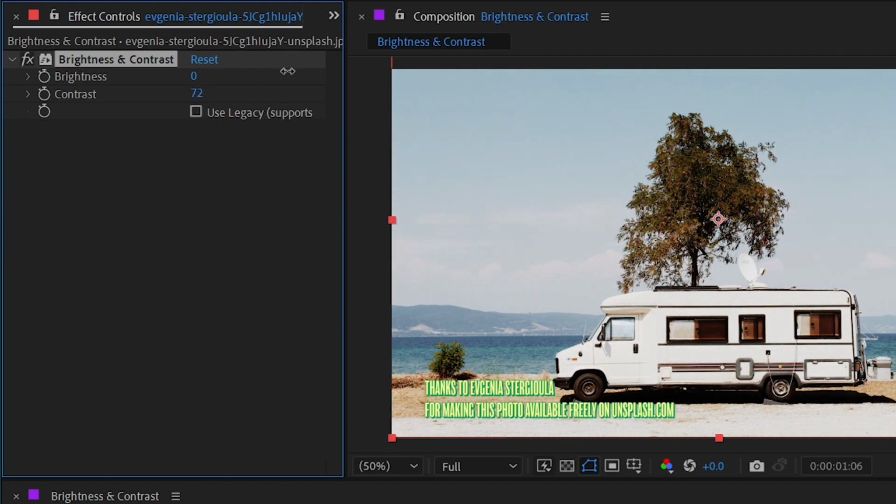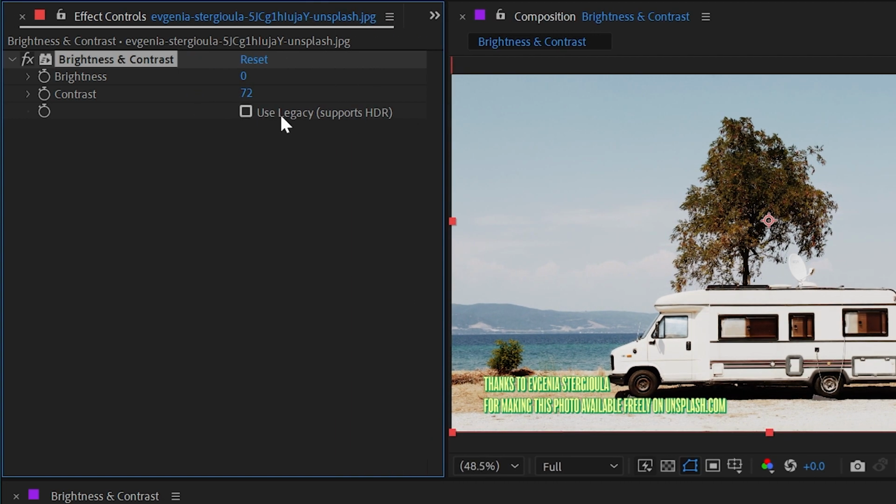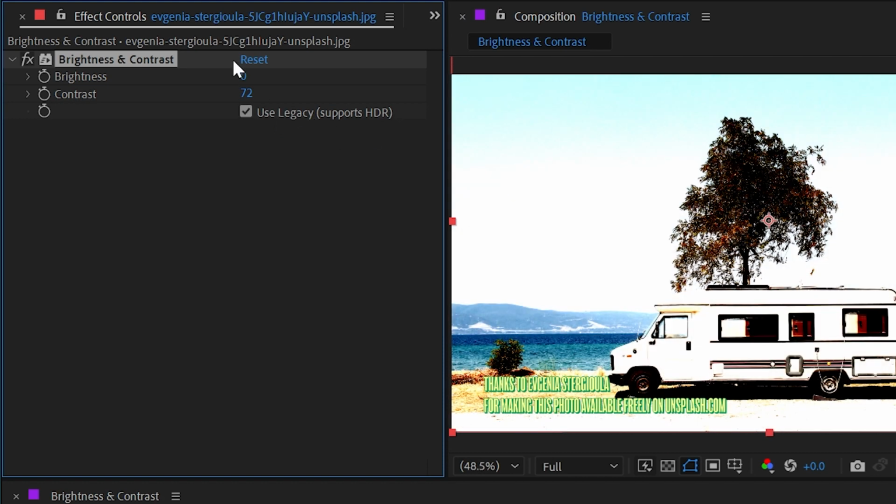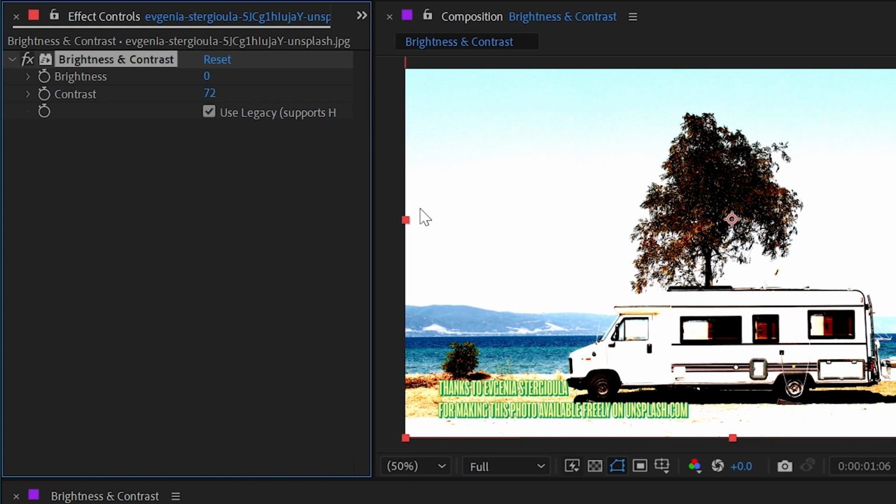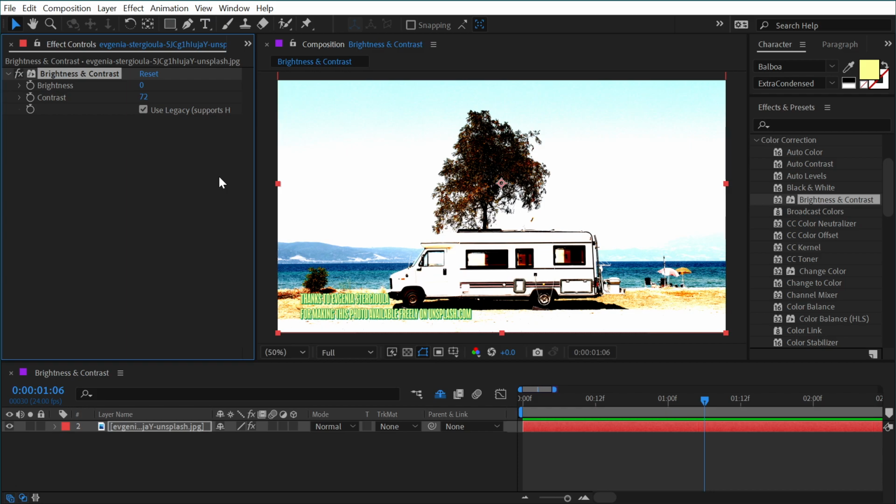We also have this Use Legacy button, which supports HDR, or high dynamic range, which would apply to using raw photos, raw footage, and 32 bits per channel workflow. But if you're using those types of assets, you're likely going to want to use other filters anyway. But that is it for the brightness and contrast effect.